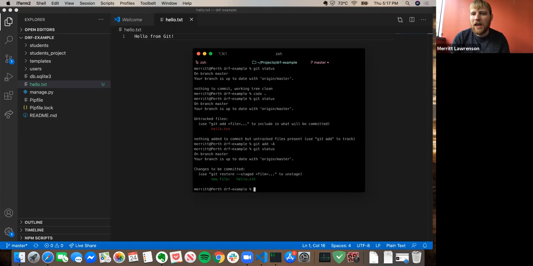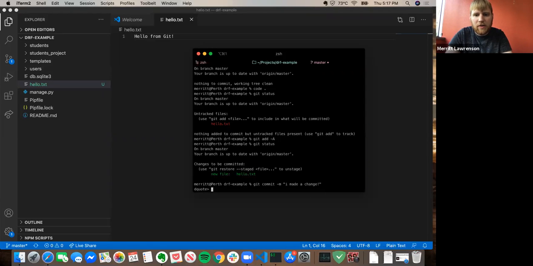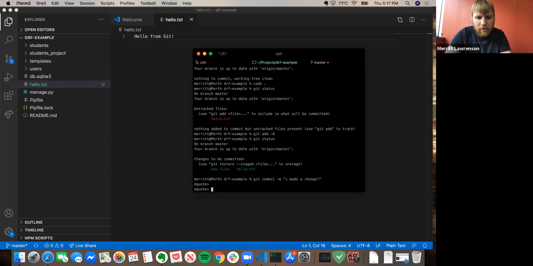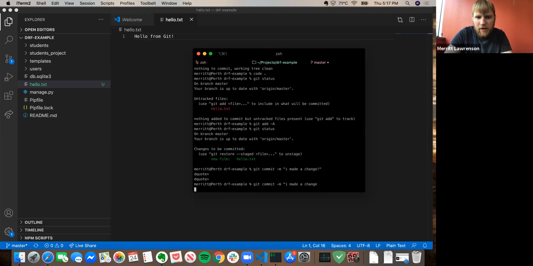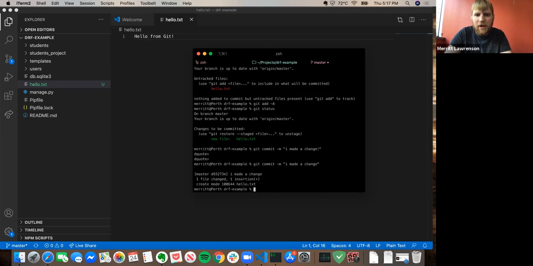Let's go ahead and seal off that envelope. Let's finalize the changes that we're going to make. So I'm going to do git commit -m, and I'm going to type in a message. Whoops. Let's try that again. I must have missed the end quote there. There we go.